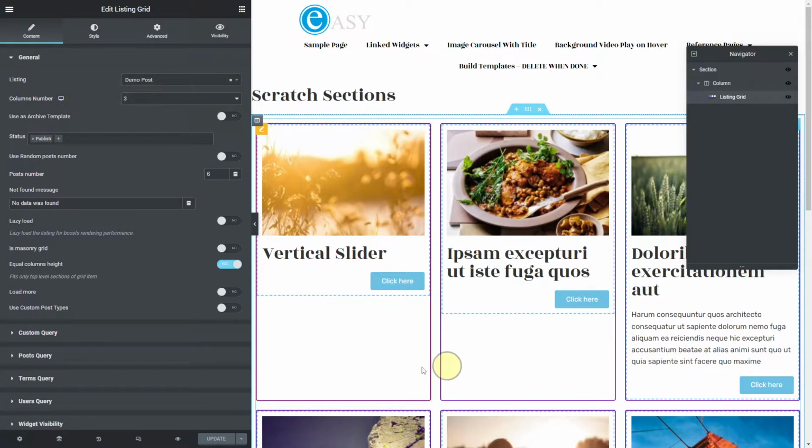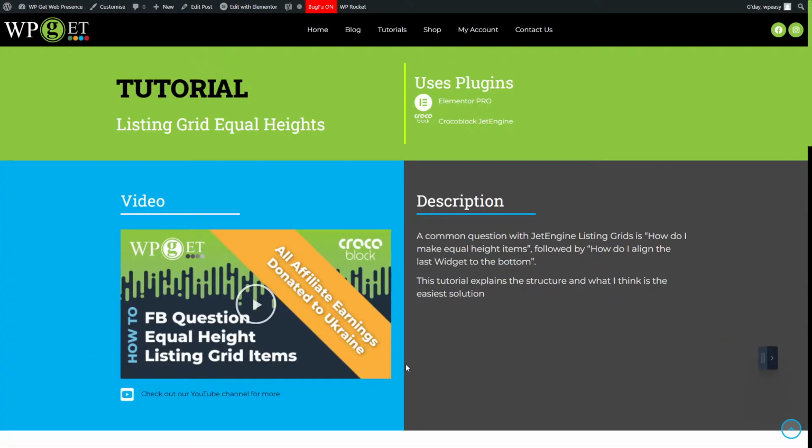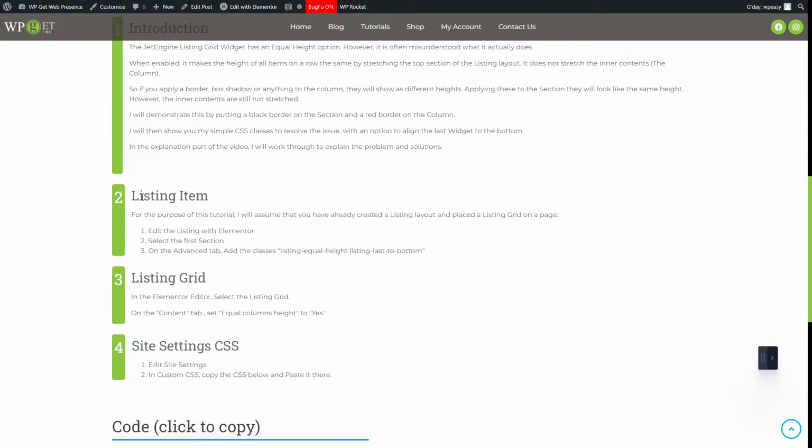So what I've done over here is I've got a tutorial which I've created. I'm going to step through this and just fix the problem. And then after this, I'm going to go through and show you where the problem actually is. We'll rip through the introduction. Listing item, the first thing, we're assuming you've already got a listing item.